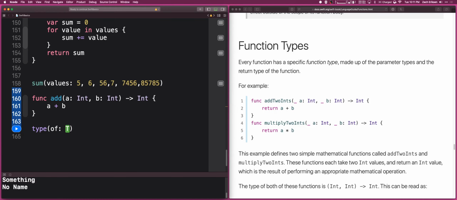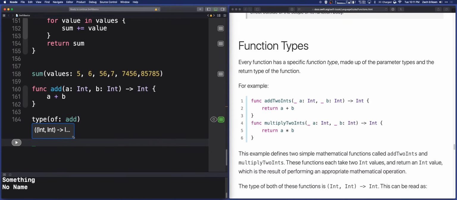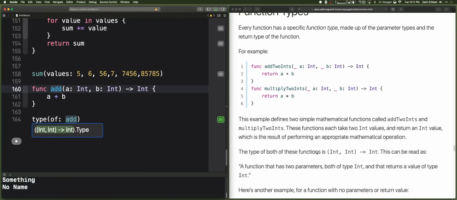Can we do this? Type of add, and this is pretty much what they're showing us, I think. Yes, there we go. Okay, so type of, very cool, very powerful. We can pass this function into type of, and it will tell us that it is the type of a tuple that returns an int. So this is a tuple of 2 ints, and it returns an int.